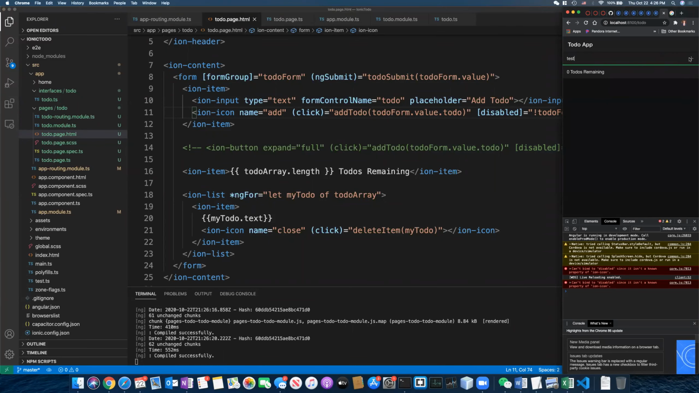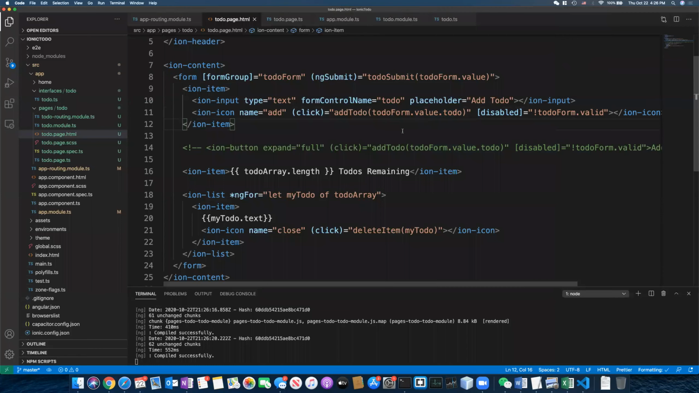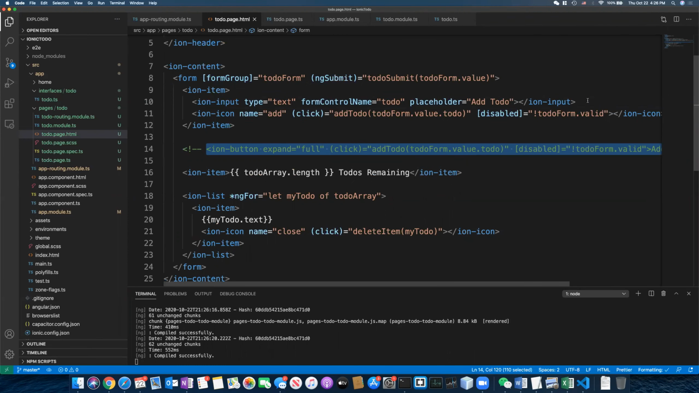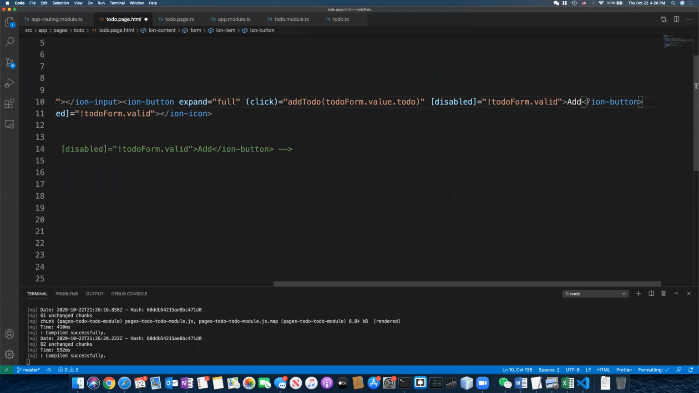I kind of like the look of this plus button, but maybe this large button down here is better. Let's see. Can you put it in a button? That's a good idea. Let's try that. Let me put this in a button. Okay, let's put it in a button. Oops.